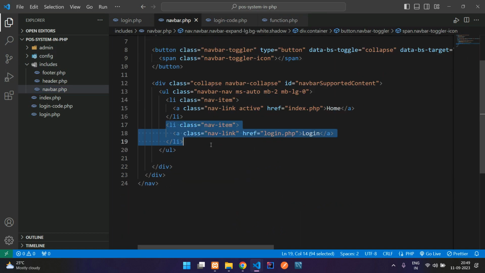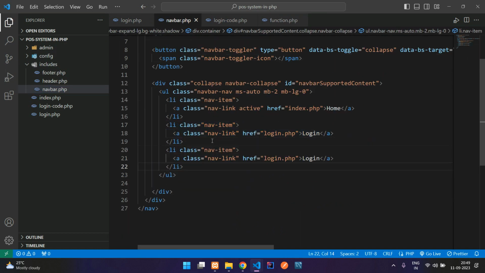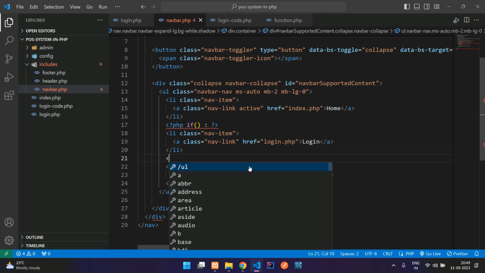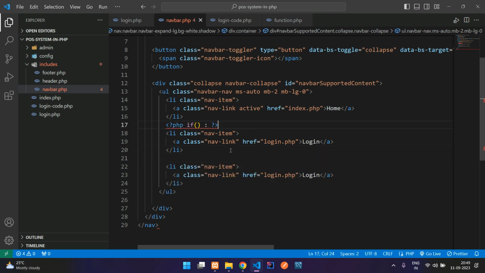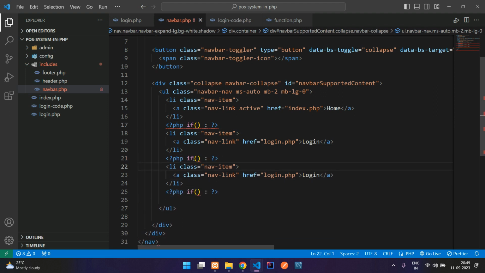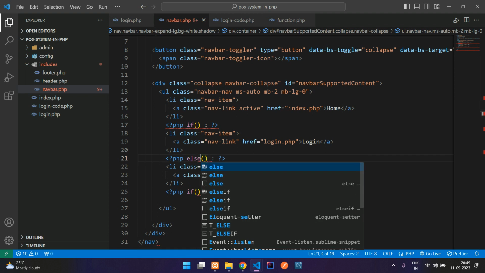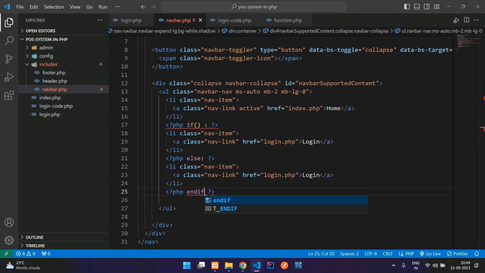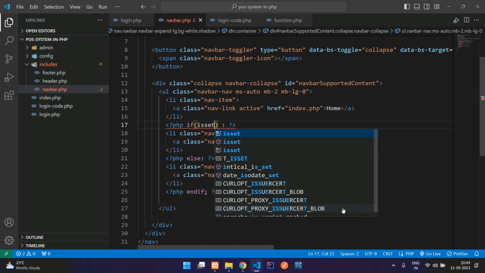So here is the login button, copy and paste, and open PHP, close PHP, use if condition colon, and again here open PHP. Let me copy this code, paste, and after this li tag paste. And now you can make it else and just use colon and if, and remove this bracket colon, and instead that semicolon.